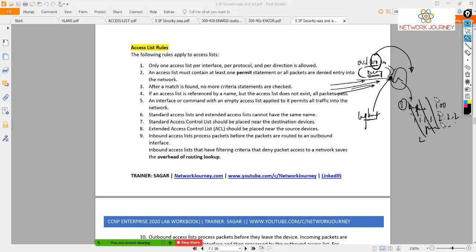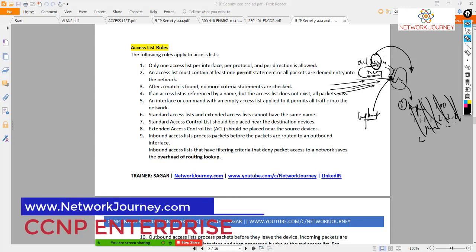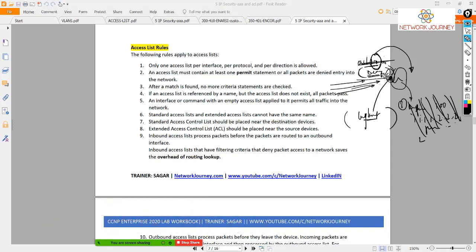Okay, if you don't do step number one and you go straight to step number two and apply an empty ACL number, like ACL 100 in, basically it's going to deny everything, all the packets, and that can lead to an outage. So don't make that mistake. Always define first and then implement.